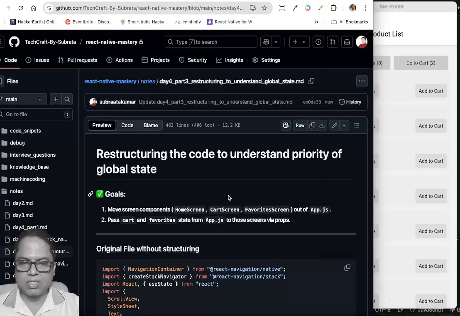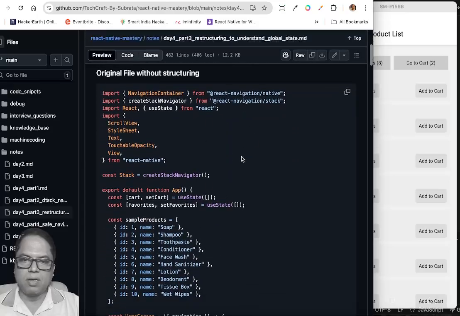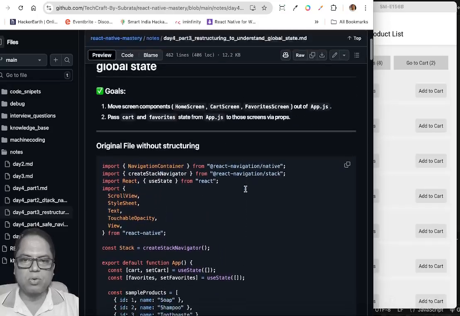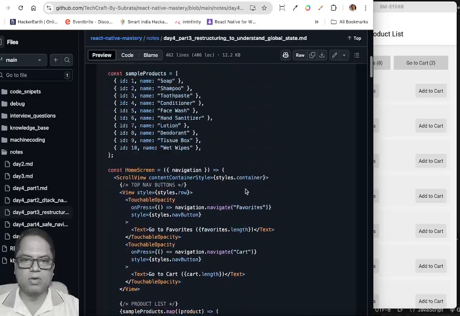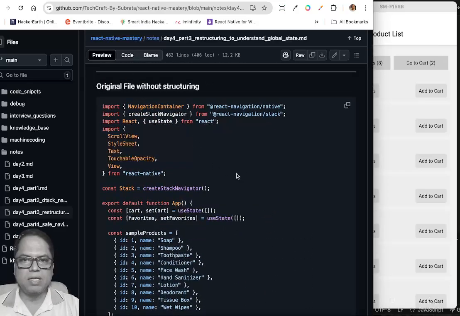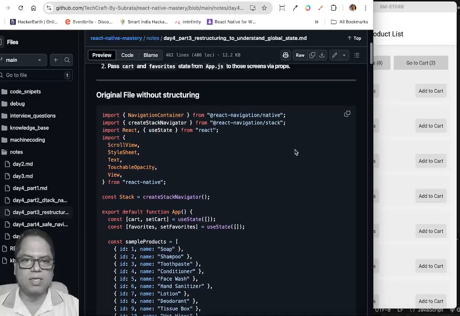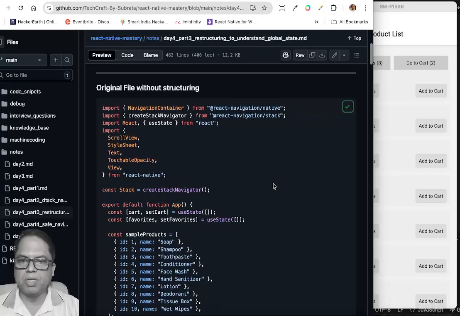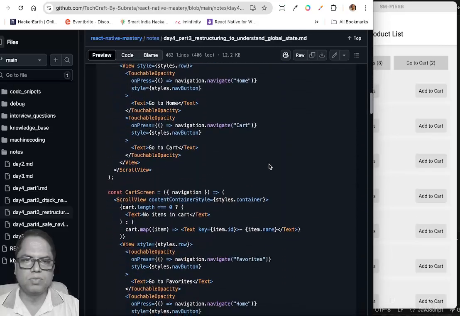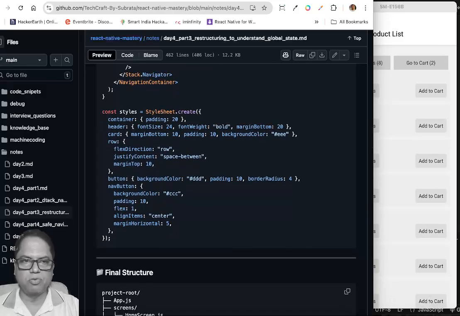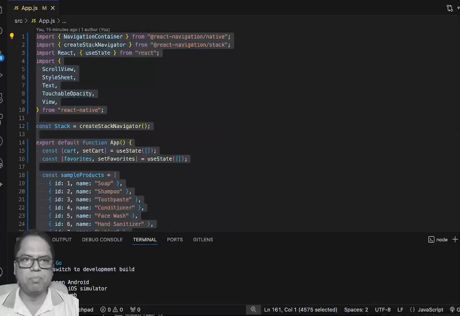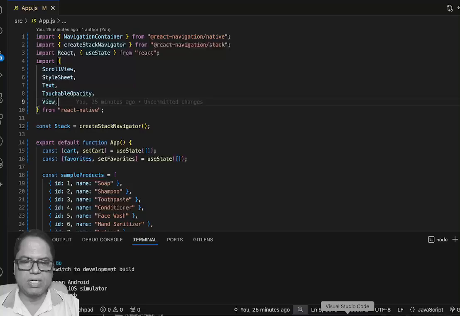Okay, so let's do that. But if you don't have the code of the earlier session, then don't worry. In the React Native master document, it is added. You can simply copy from here, and then paste it in your VS Code. Create a simple Expo app and then paste it here.